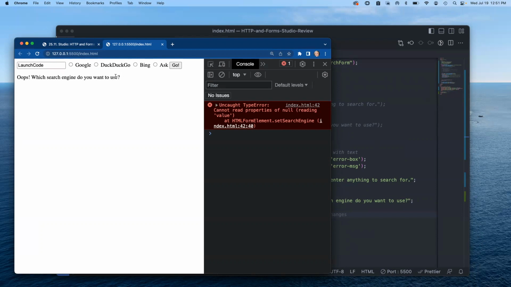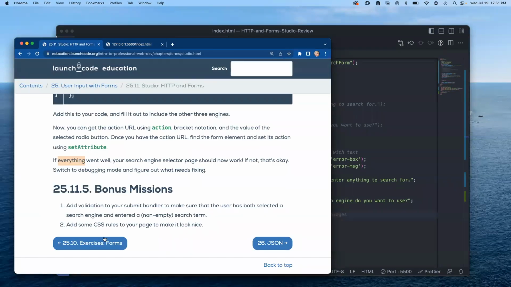So we could say, okay, we're done with this part, right? And that's true. This is all pretty plain Jane though, right? There's absolutely no styling. So the second bonus mission is to add some CSS to the page to make it look nice. So I have a couple of things that I'm going to do.